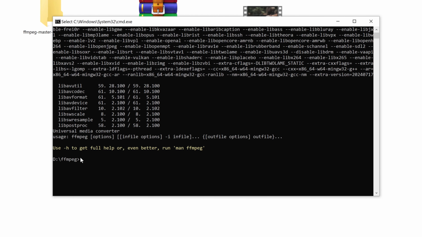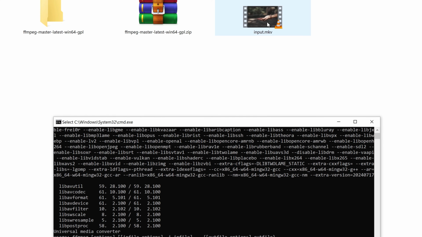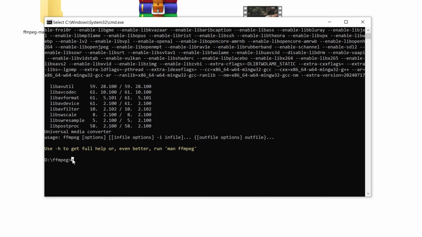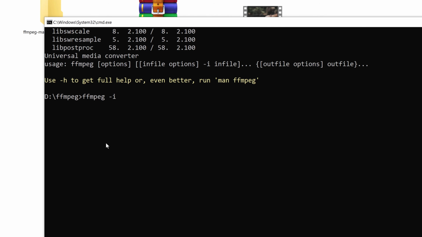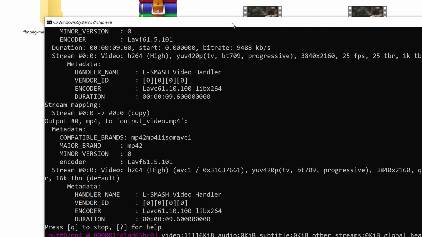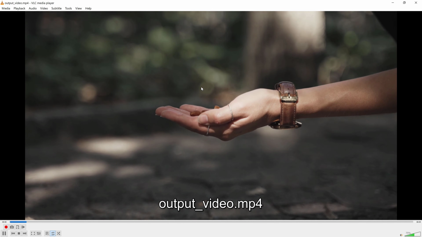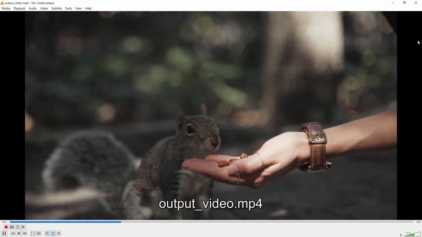So let's try copying this mkv file to an mp4 file. For that, I'll type FFmpeg, input file is input.mkv, and I'm copying the codec, and the output file is output video.mp4, and the processing is done. Here is the converted mp4 file.